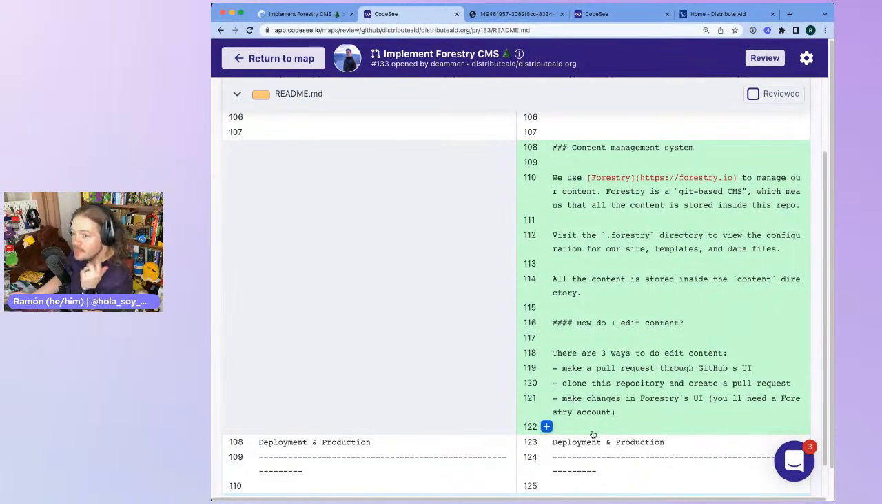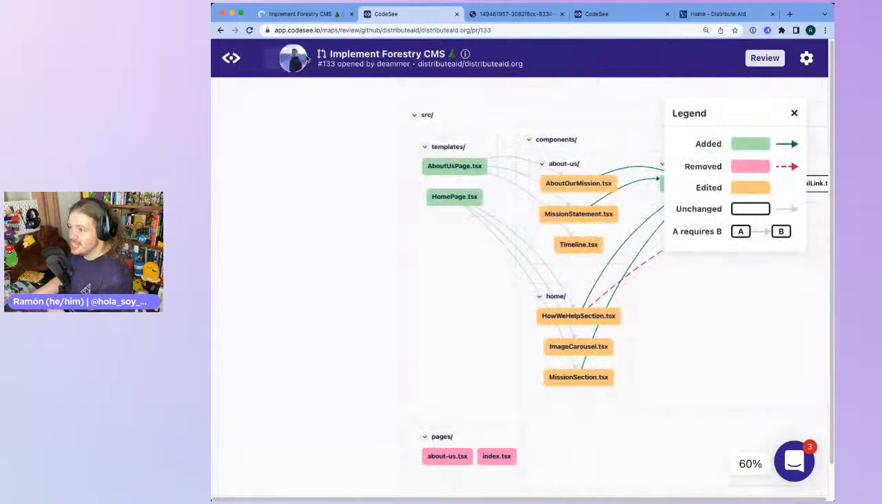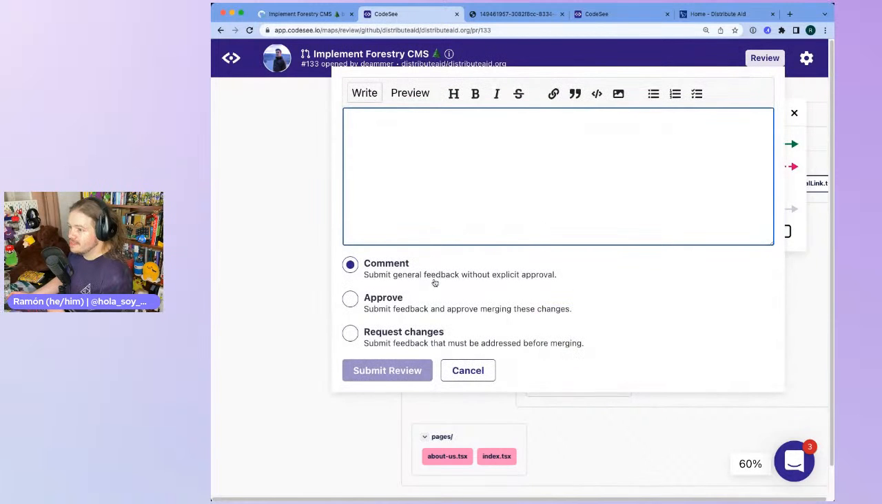Okay. So it is possible to actually edit the content here in Git. If you're messing around with the files directly on GitHub, that is possible. But if you don't want to mess around with GitHub, you can do it directly with Forestry. That's pretty cool. I'm going to give this a thumbs up.